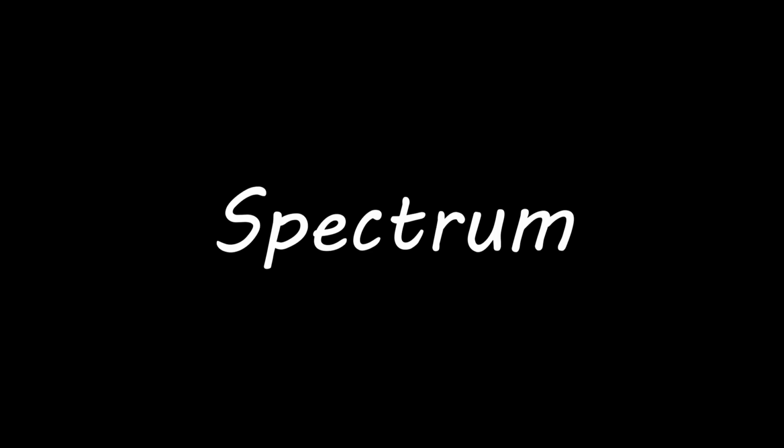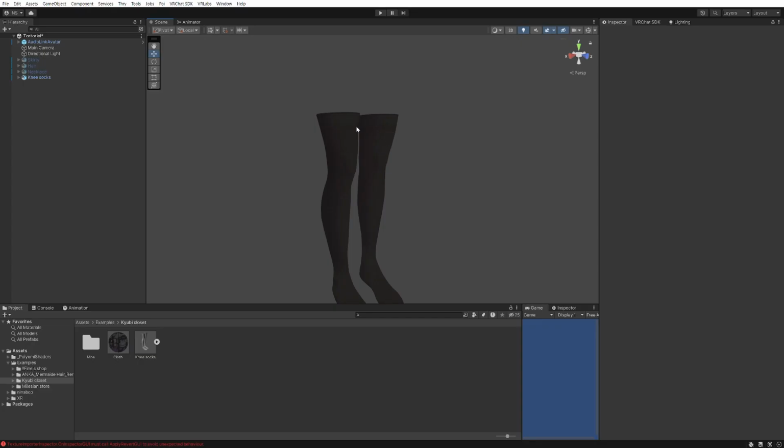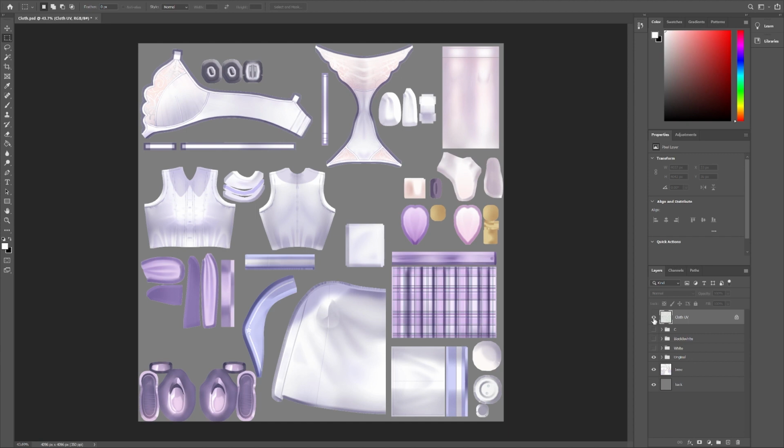Spectrum. In this video, I'll show you how to add spectrum to basic parts of your avatar. When I mean basic, I mean the UV is already squared up. For this example, I'll be using these stockings. As you can see, when I turn on the UV overlay that came with this PSD file, it's already nice and squared up, which is perfect.